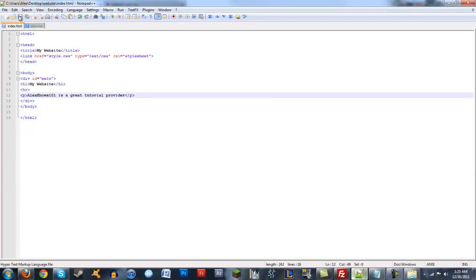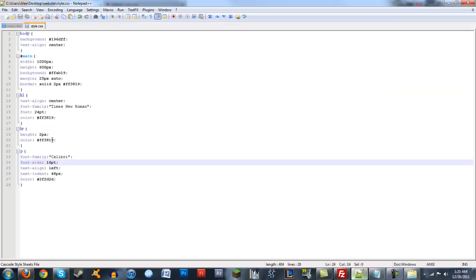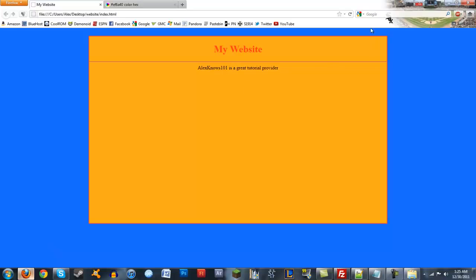Oh, my bad. I didn't save the HTML file, so that's why that wasn't working. You have to make sure you have both files saved and updated. Now refresh. And there we go. Here it is in the Calibri font. It's over to the left. It is indented. You can see this little space here is indented from the side.